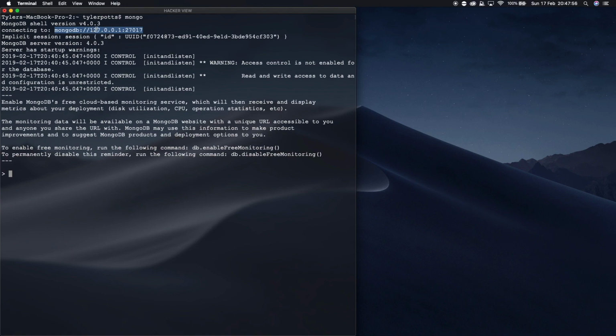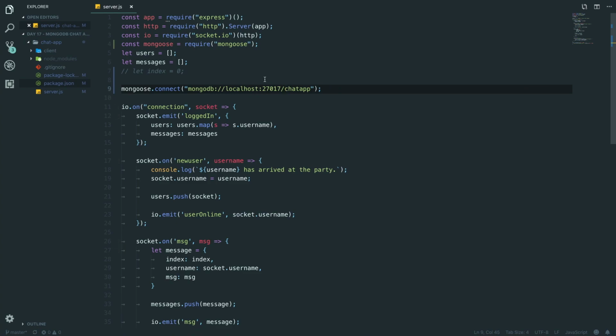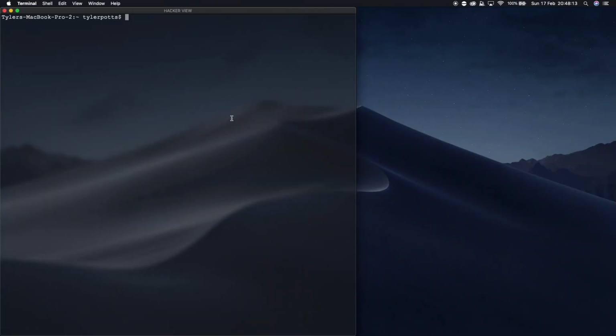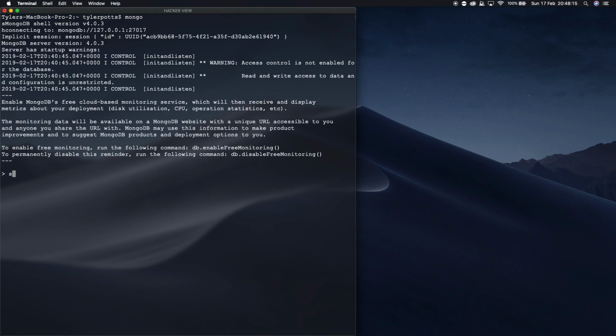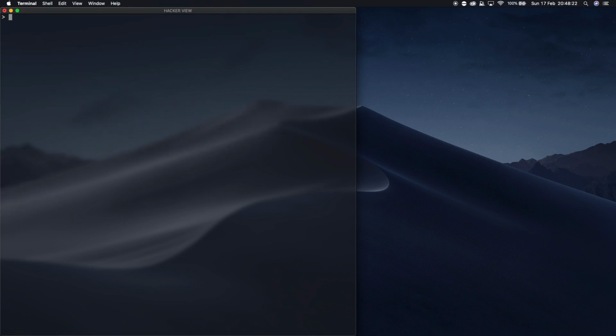You could do 127.0.0.1, which is the same as doing localhost. That is literally what we've got in our chat here, but just writing localhost instead. And then we're also tagging on the end our actual database name. So remember when I went in here and said mongo, and I went show dbs, chat app. That's what we're connecting to, that specific chat app there. If we clear that and exit, we don't need that.